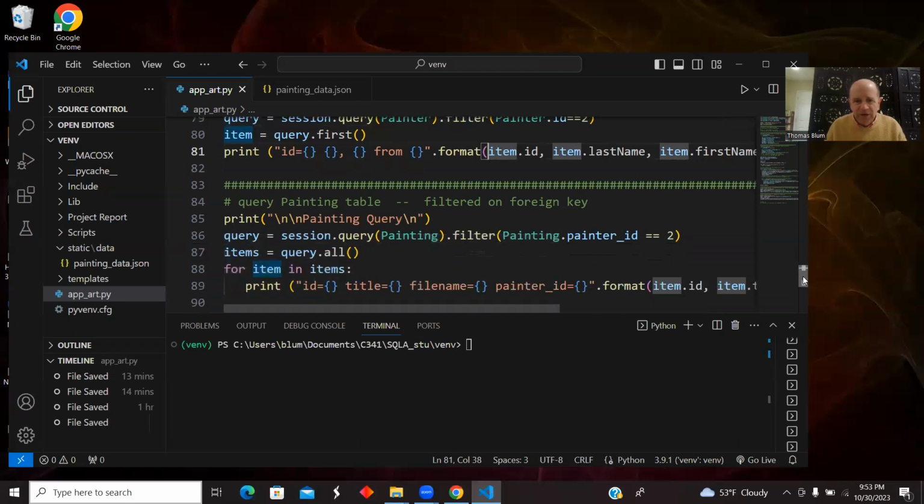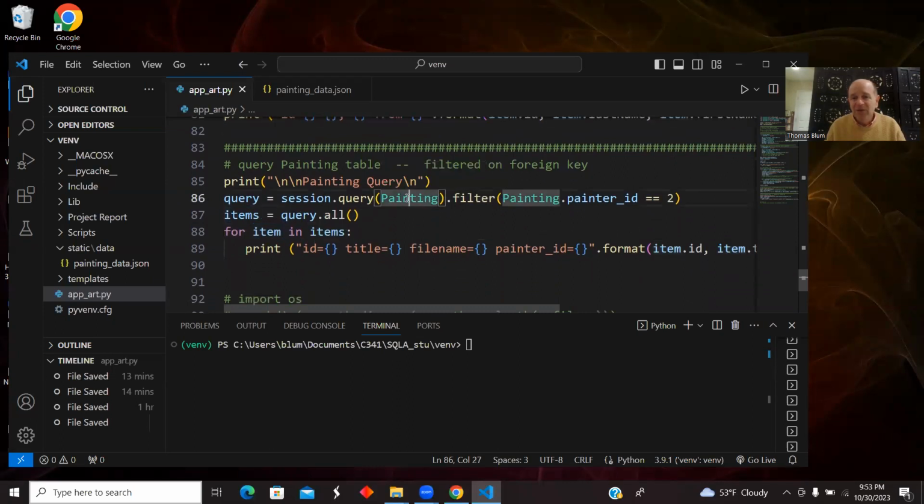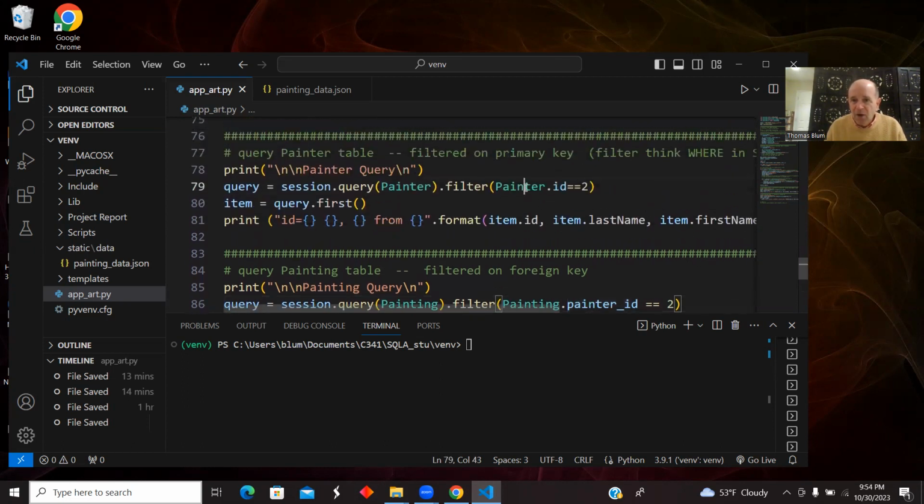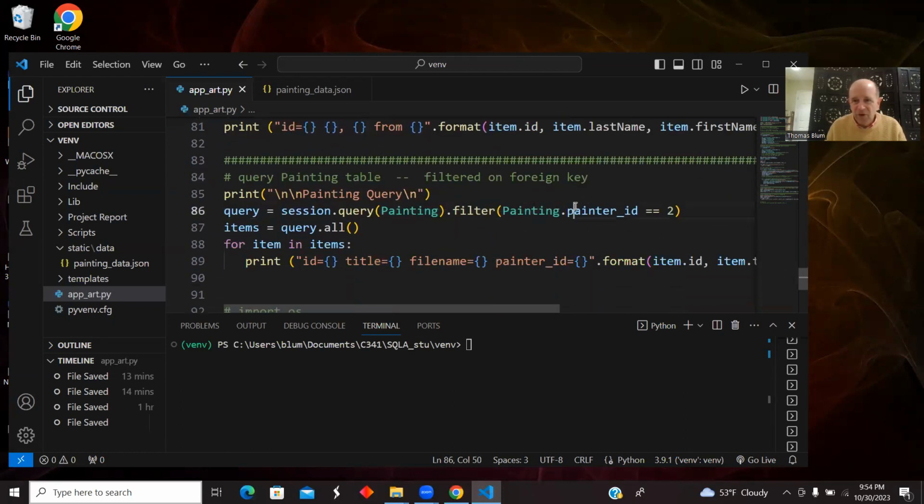In my second query here, I'm querying the painting table, and I'm filtering it. My where clause in this one is, again, on the painting table, the one with a foreign key. And so I'm filtering on a foreign key. And so I can have more than one. When I filtered on a primary key, I knew I was going to get one thing. That's how primary keys are. But now I am filtering on a foreign key, and so I can get a set of things. And so then I'm going to query all. So I'm going to look at all of the rows, all of the records, and I loop over them.